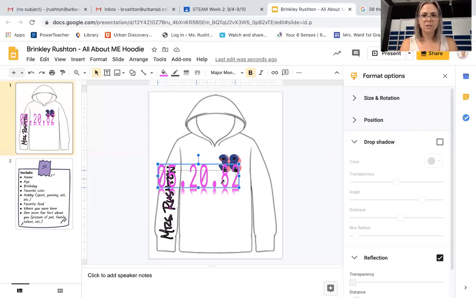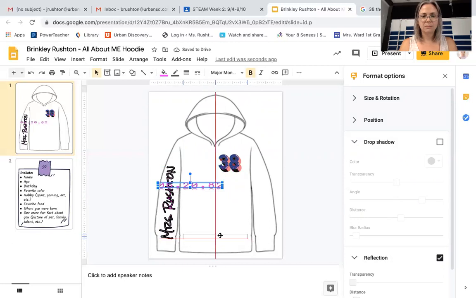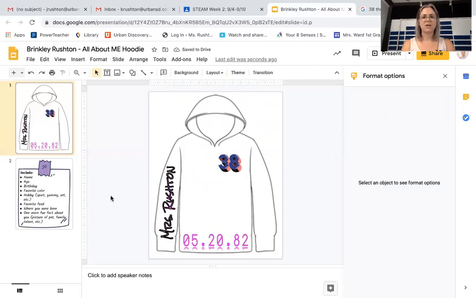All right, awesome. I'm gonna make that a little bit smaller. And I think I'm gonna put that down here way at the bottom, kind of out of the way. Nice. Okay, so now I have my name, my age, and my birthday.